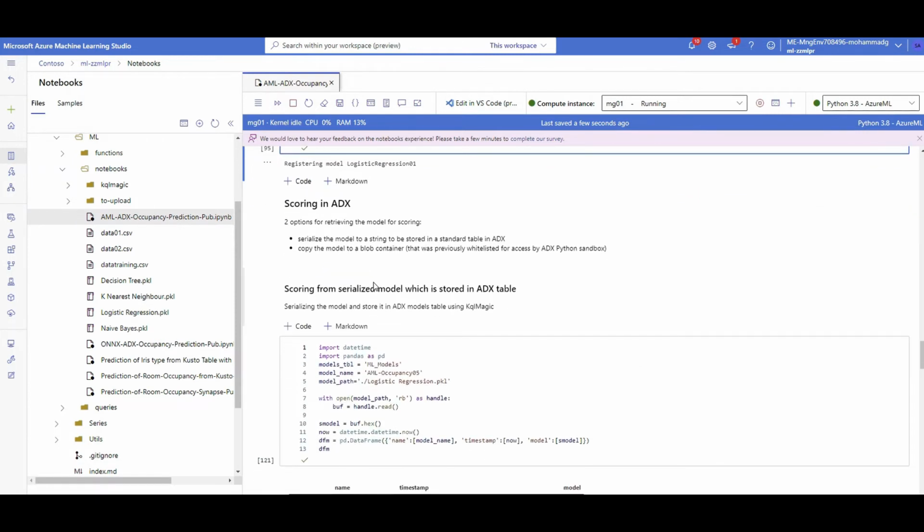Now the question is, I have the model trained with the data, but I want to use the model inside Azure Data Explorer because my data is there. So I want to do the scoring in ADX. How can I do it? Is there a way that I can push or ship my machine learning model, let's say the logistic regression pickle file, to Azure Data Explorer?